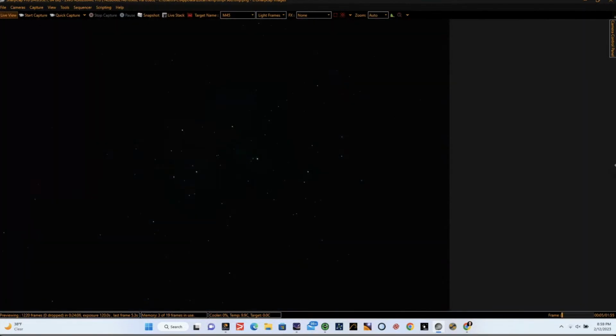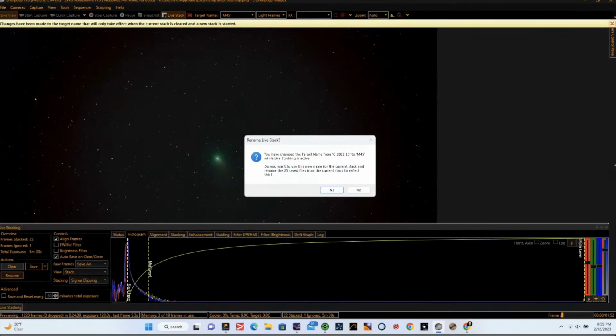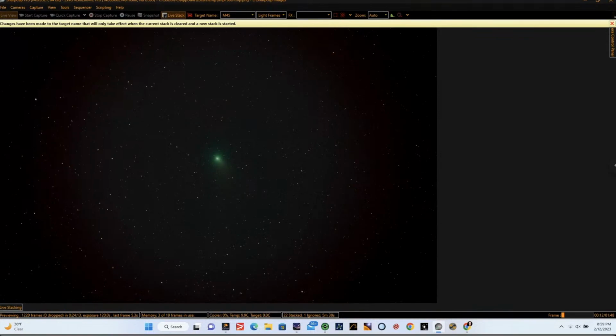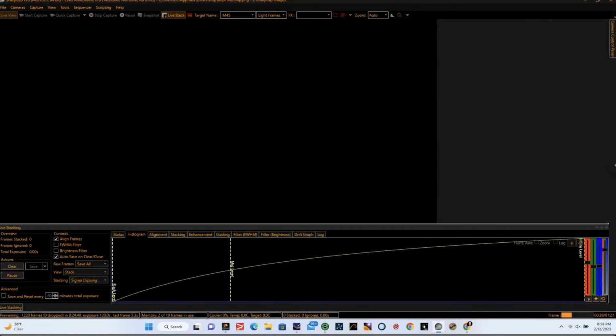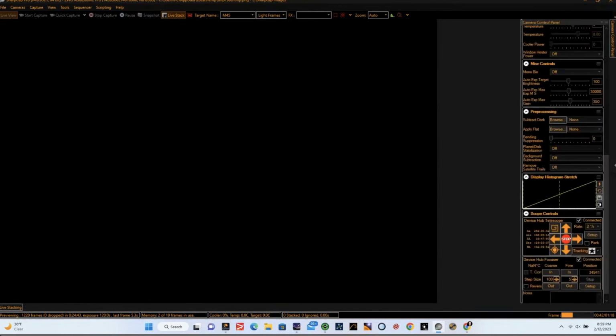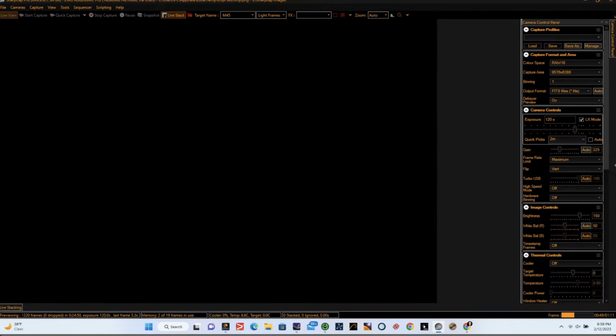Normalize that. Start the live stack. Come on. Okay, that's started. Now, normalize that, and that's normalized. Gain 225, exposure time 120 seconds. Now we just sit down and wait for the magic to happen.